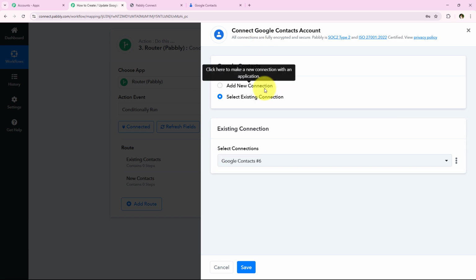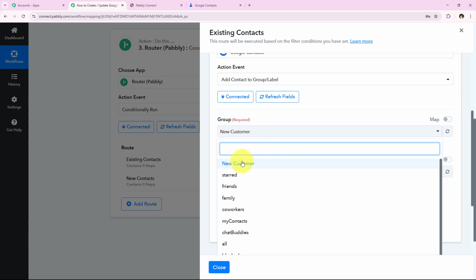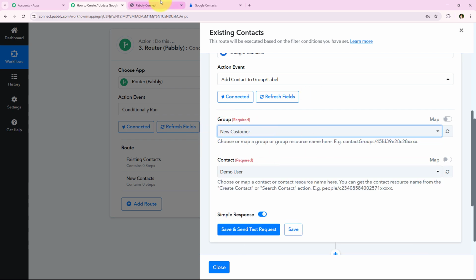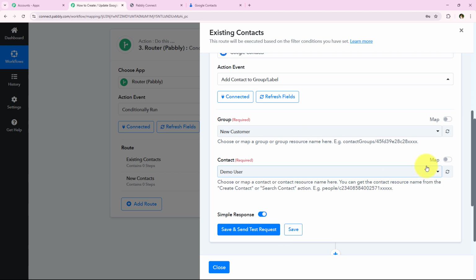Once again, it is asking me to add a new connection or select an existing connection. So I've already connected my Google contacts recently, so I'm just going to click on this select existing connection and then save button right over here. And now it is asking me for which group I want to add this contact. So here I'm just going to select my group as new customer because I want to add the contacts into this group only. This was the same tag which we added right over here into our contact in GoHighLevel account too. And now it is asking me for the contact. So over here it is asking me to select a contact, but no, we are not going to select the contact, but instead we're going to map the contact.